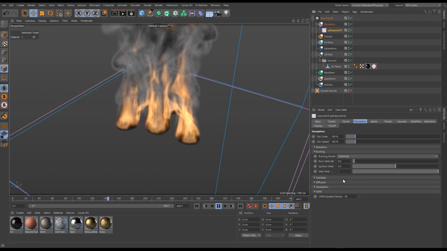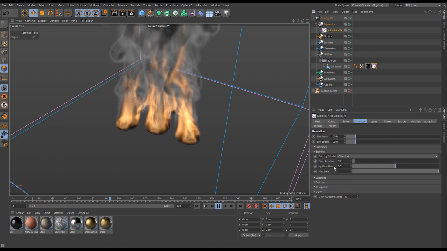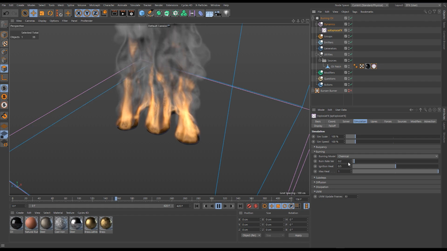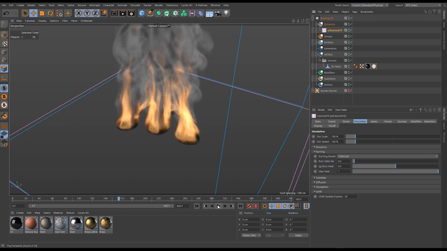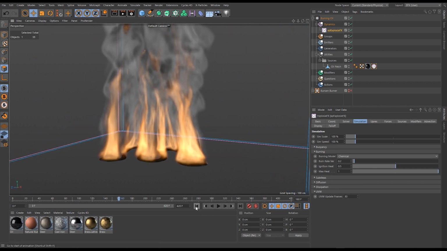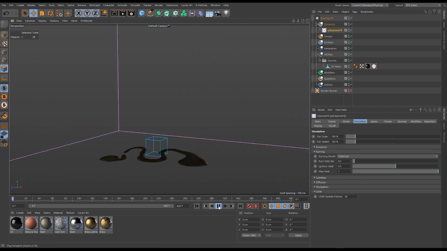So back to that simulation tab, and you'll see we have a few settings here. We have a burn rate variation. Now, simply put, this just adds variation into each of the voxels over time, and it means that the fuel will burn at a different rate, a different speed.